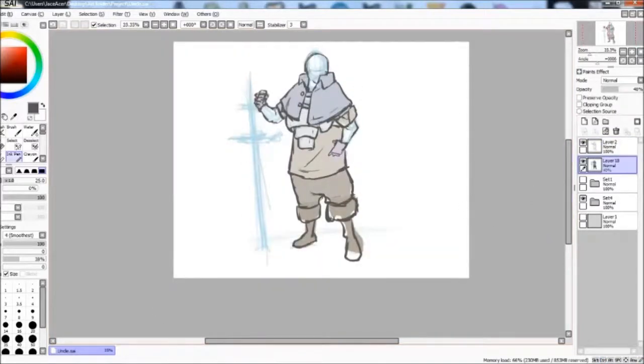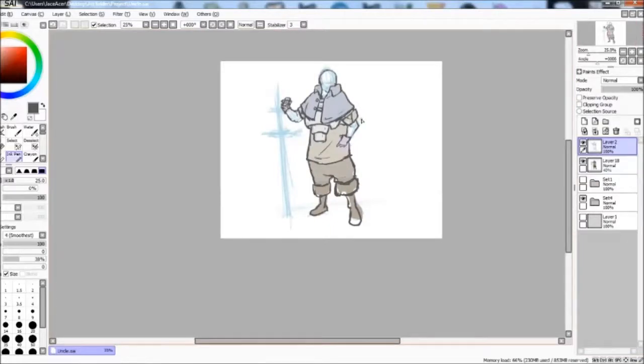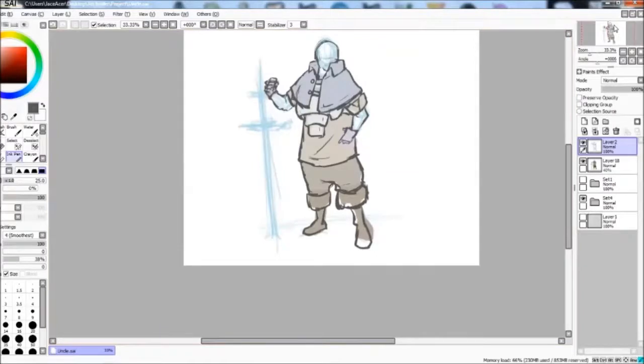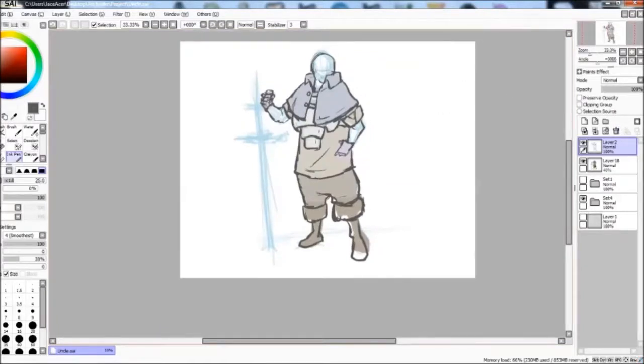So as you can see, all I did was just outline some of the details for the shapes that I blocked out. I outlined them to make it more visible. So that's it for now. I'm gonna continue on in the next part of the video where I actually design the characters and actually put some detailed thought into it.